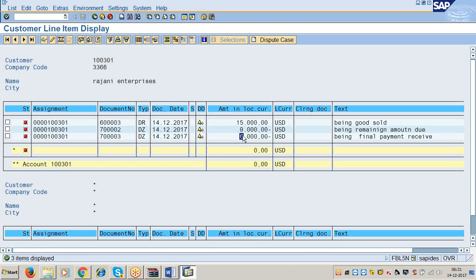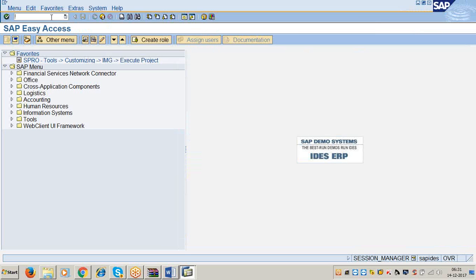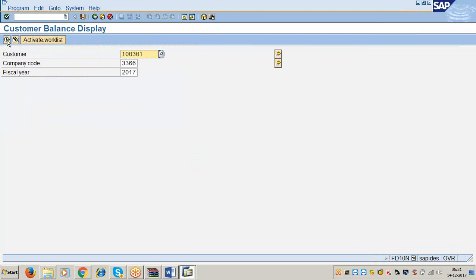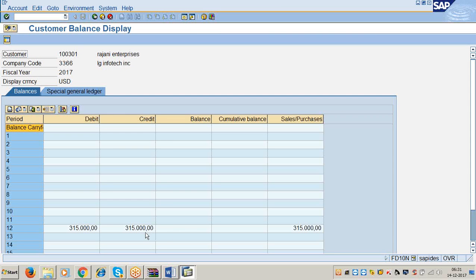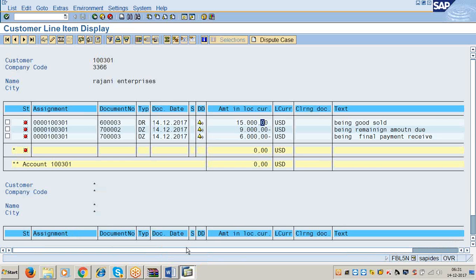Now, the sum of the part payments is equal to the amount of invoice. Means the sum of the credits is equal to debits. Now we can set off in F-32. At this point of time, let us display the customer account balance. See, customer account balance is 0. With every part payment and full payment, customer account is updated as usual. Only the difference is with reference to line item display.